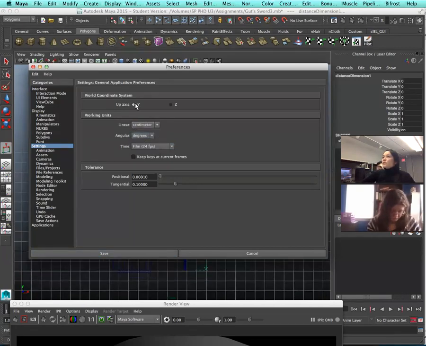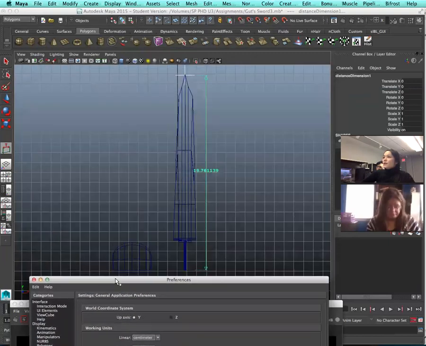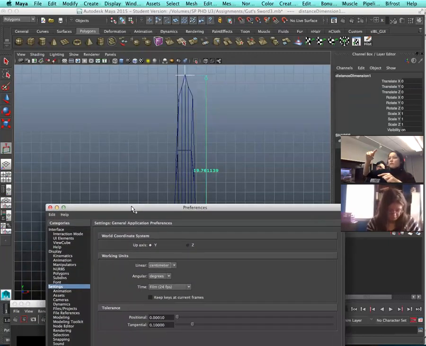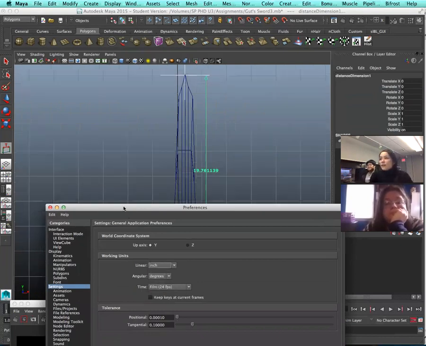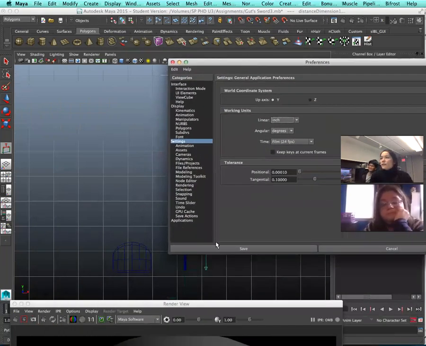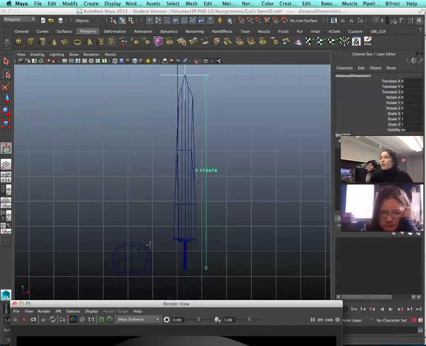Okay, so it was set to centimeters, and 19 centimeters is probably around 7 or 8 inches, actually. So you were right on without even trying. If I go to inches, you're going to notice that the grid changes. And actually, your units change too. Hey, it's 7.77, so it's almost 8 inches. Good job.